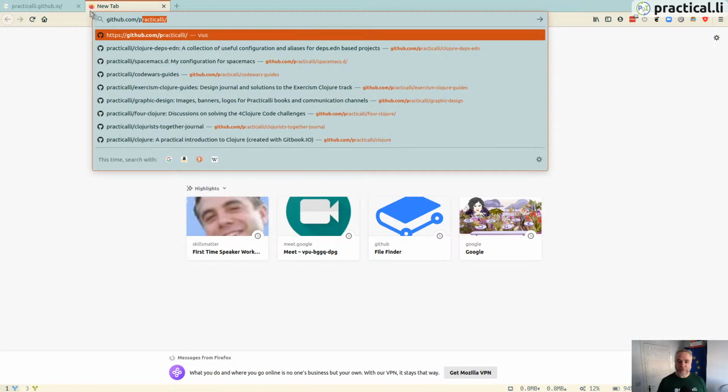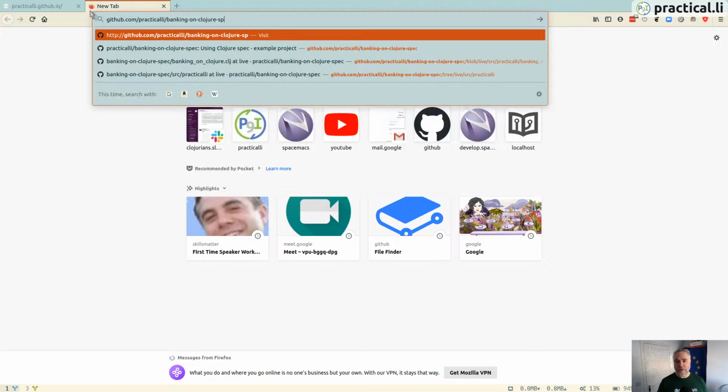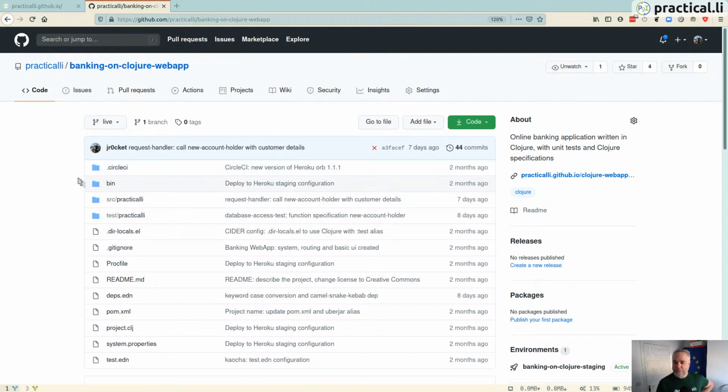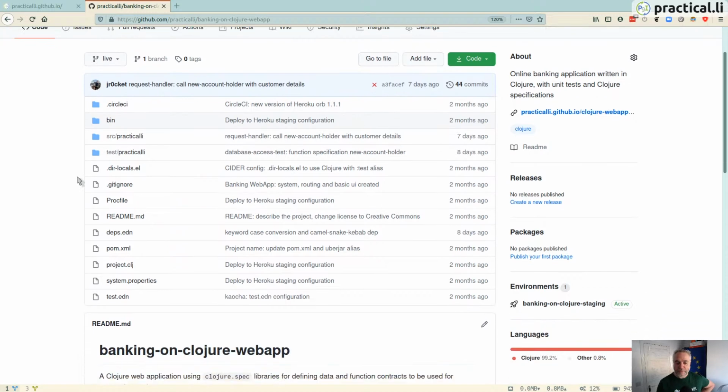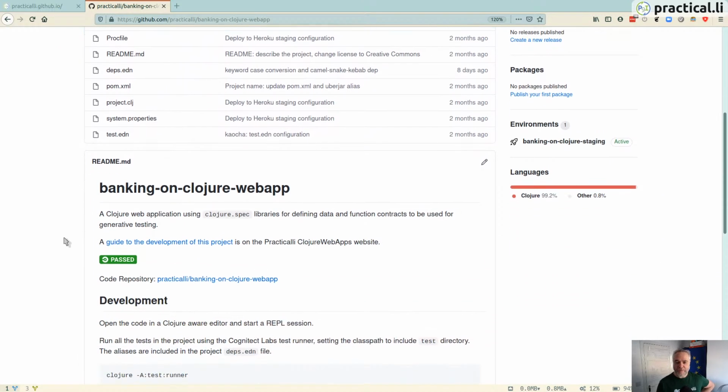Let's go to the Practicalli Banking on Clojure web app. There we go. I haven't pushed the code yet. I'll do that this morning, or possibly even during the stream. I've noticed that this is not updating.